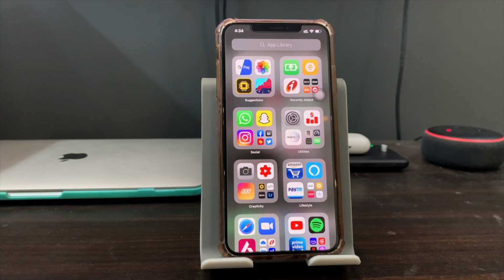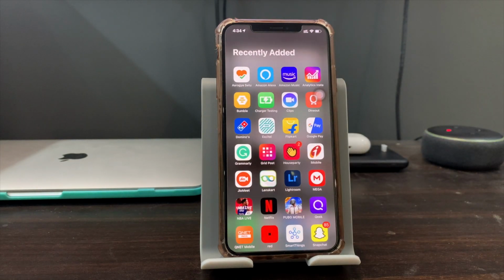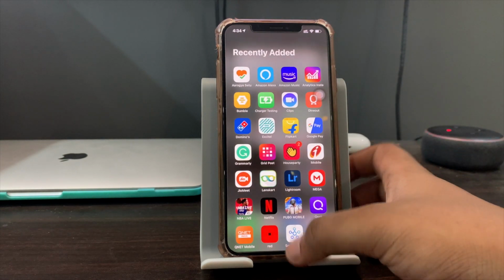Now what are these recently added and suggestions? So basically suggestions are your app suggestions, which have been automatically set by your app usage, and this recently added category contains all the apps you have downloaded recently.